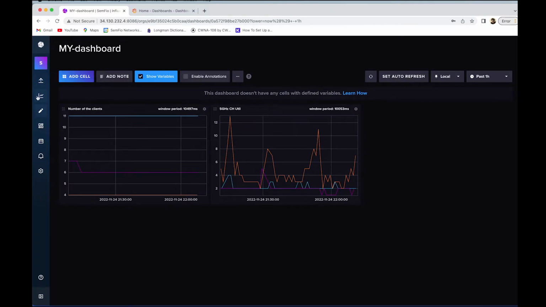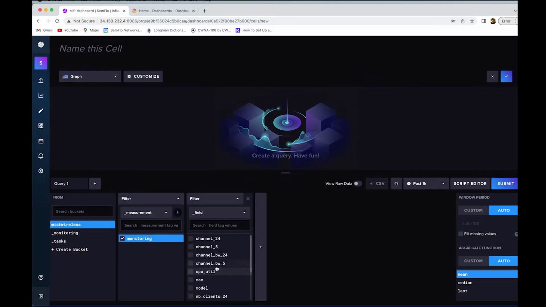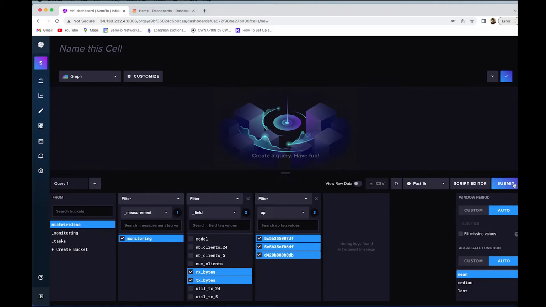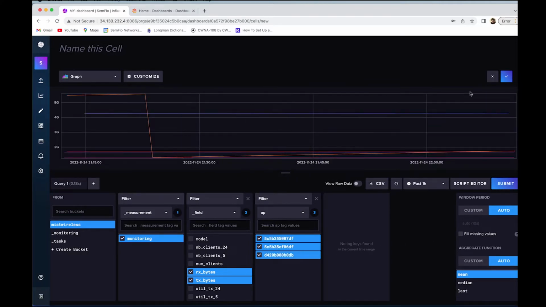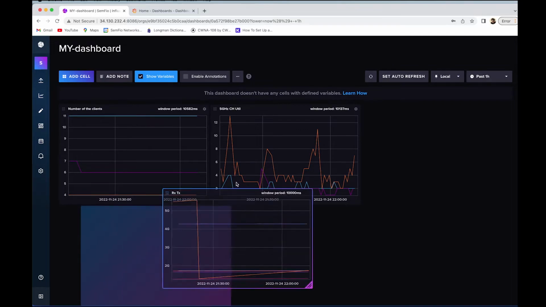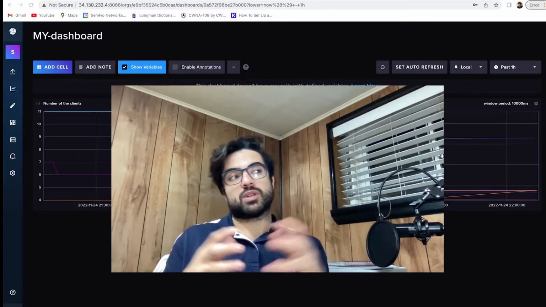What else can we add? Just come here, add a cell, and do the monitoring. And this one, I'm going to choose two things. So Rx and Tx, I'm going to choose both of them on all users. So I'm going to have 6 different lines. Let's call it Rx, Tx, and that's enough for this tutorial. These 3 are enough for me. These 3 things are enough for us right now.